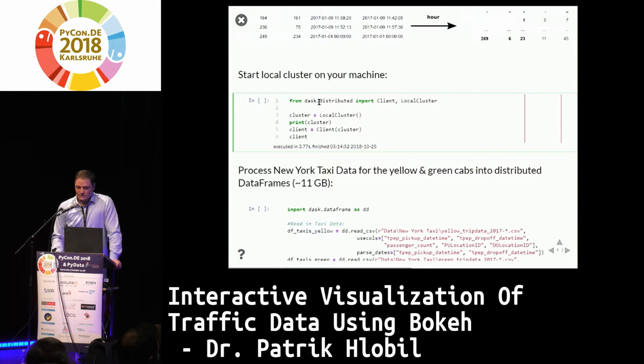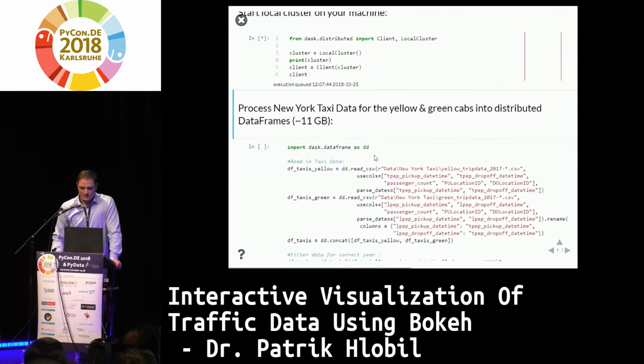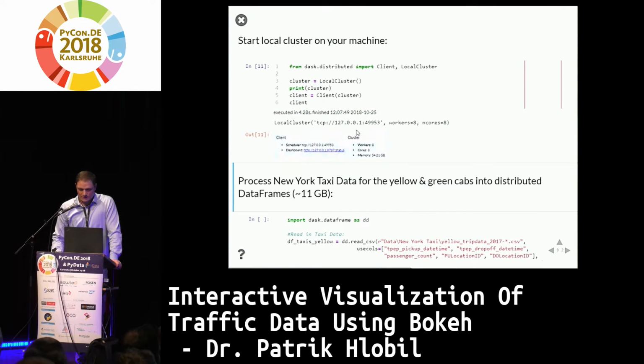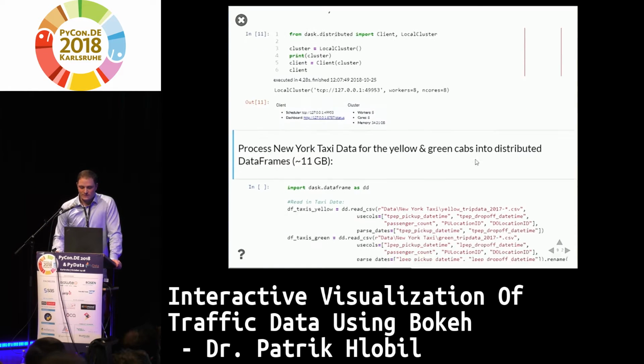So what you should do with Dask, you first should start a local cluster. So that's this part of the code. You have to import it and start your local cluster. And what it does here, it basically instantiates a lot of Python instances in parallel and looks at the communication between them to compute your results.